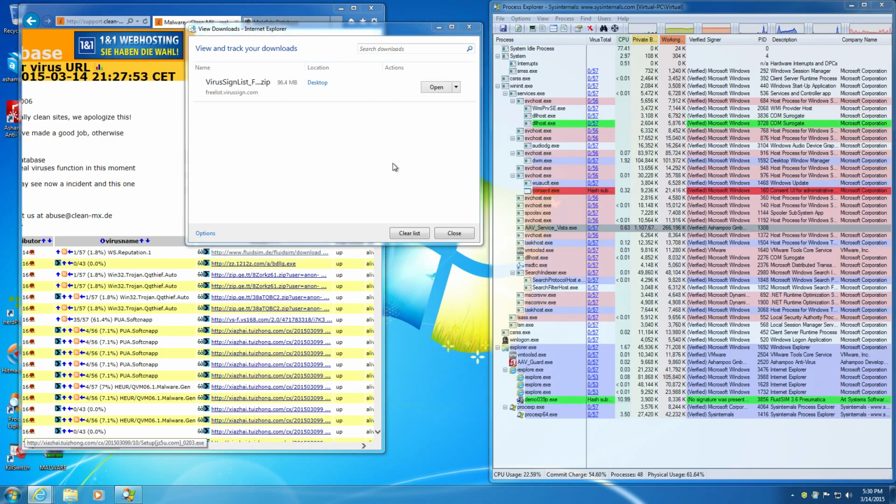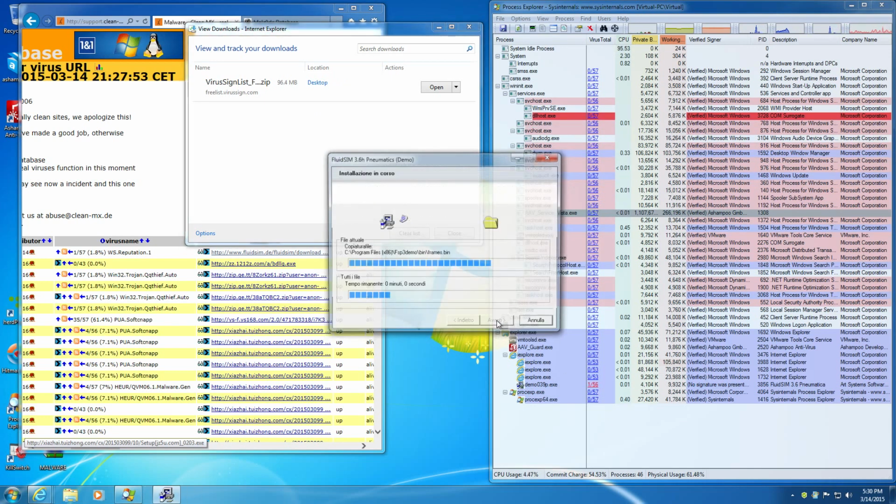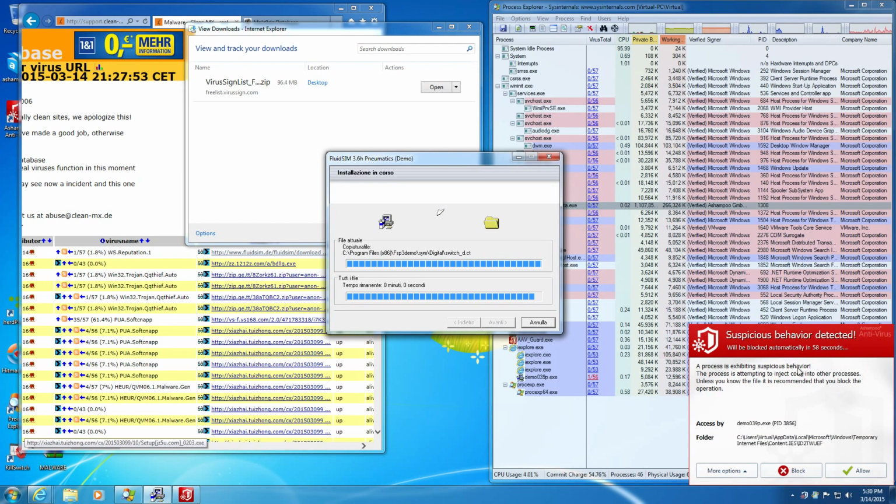All right, so we're gonna run that one, and it looks like this one has been run perfectly fine. Looks like it could be some sort of adware. Oh, actually, it looks like suspicious behavior detected. Awesome. All right, a process is exhibiting suspicious behavior. The process is attempting to inject code into another process. Awesome. That is very bad when a process is trying to inject code.